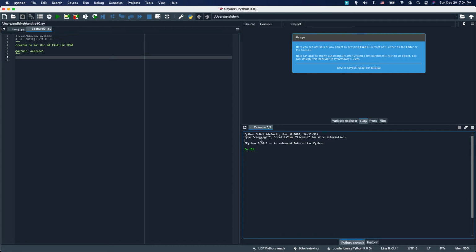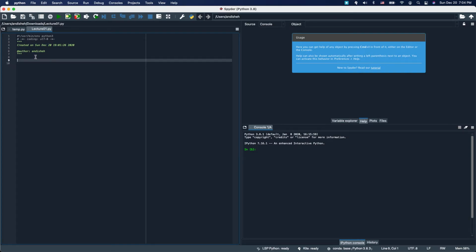So as you see here, this is the console, and here you will write down your Python code. So if I write down print and then parenthesis and then double quote, or you can use single quote, you can write down whatever you want in between these double quotes. I can write down hello everyone.